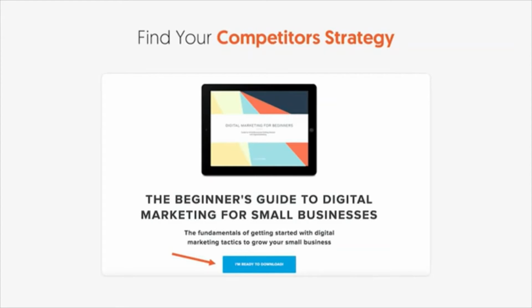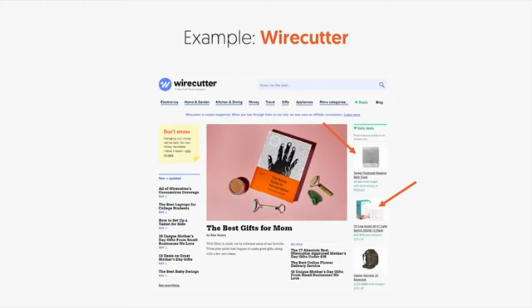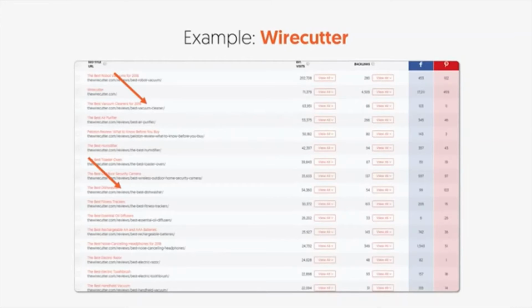So now let's dive a little bit deeper into different examples. Let's start off with affiliates. There's a ton of affiliate sites out there. It's big. A good example of an affiliate site is Wirecutter. They'll write articles on everything out there that benefits people, and you can see this in the Ubersuggest top pages report. You can see what's popular, from the best dishwashers to the best vacuum cleaners. When they're talking about the best vacuum cleaners, they may give you 10 or 11 amazing vacuum cleaners and do thorough reviews. But for each of them, you bet they're using affiliate links, and that's how they're making money.